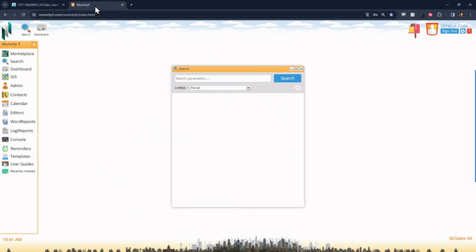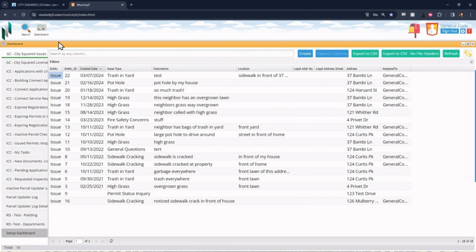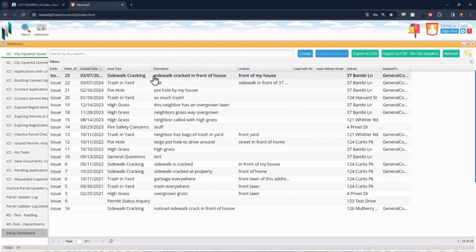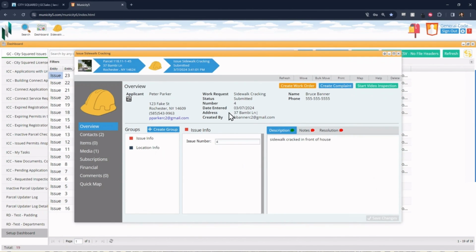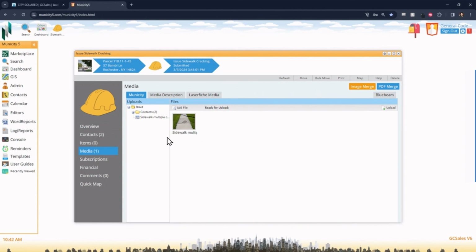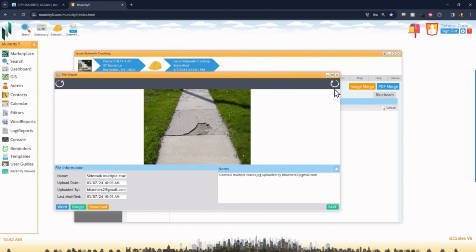For you guys on the staff end, this issue will land in a specialized dashboard. I'm just going to refresh here, and there's our sidewalk cracking issue. From here, we're going to open it up. We will have specific groups and fields depending on information you want to collect. That'll have an issue number. The location information will be brought over. Additionally, what you'll see here is we can add fields for status. So if you would like to employ statuses on your issues, we can certainly do that. The media that was submitted to me is also in here, so I can go in and clearly see there is a sidewalk crack.